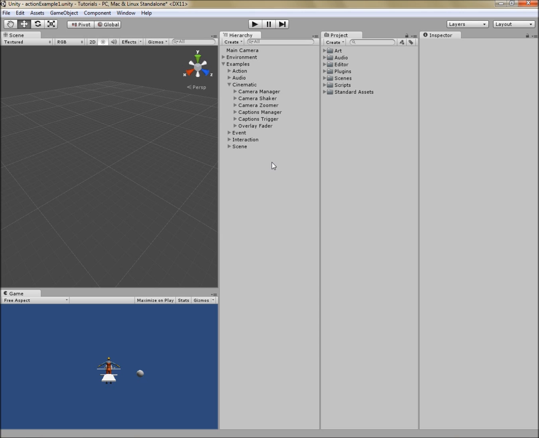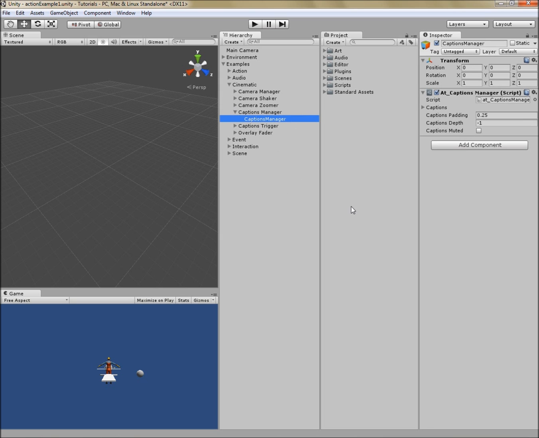Today we're going to continue looking at tools from the cinematic folder, starting with the Captions Manager. The Captions Manager tool is designed to display captions at the bottom of your viewport. In other words, it's going to display clear text that can take the place of closed caption dialog or credits or some other case where you need to clearly display text.